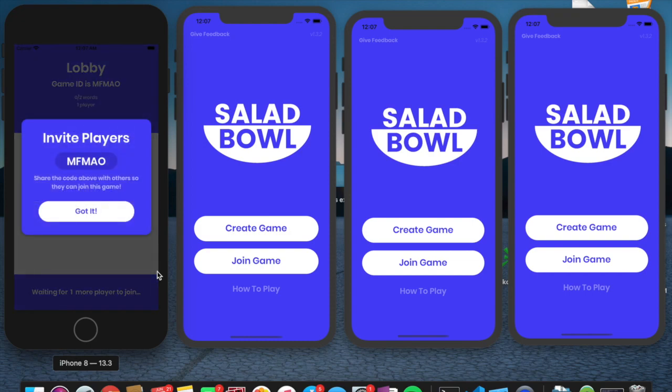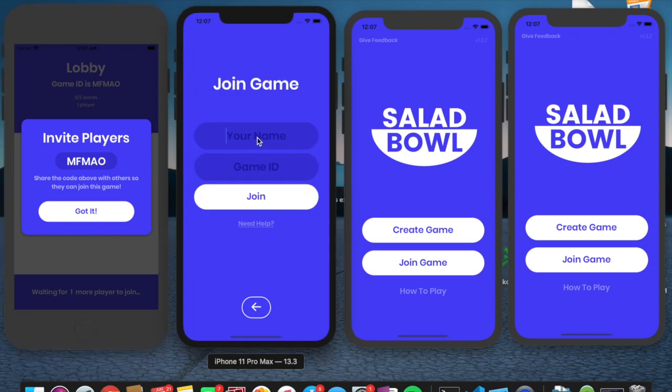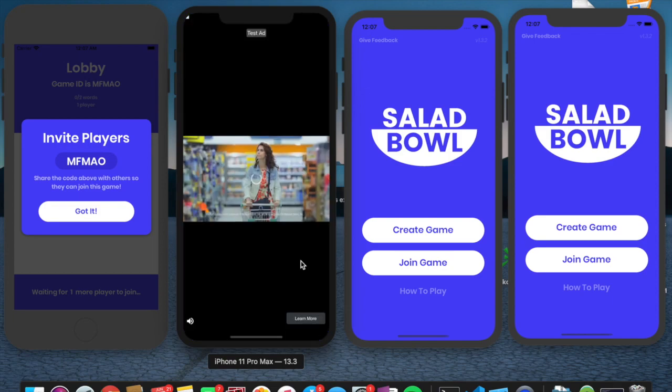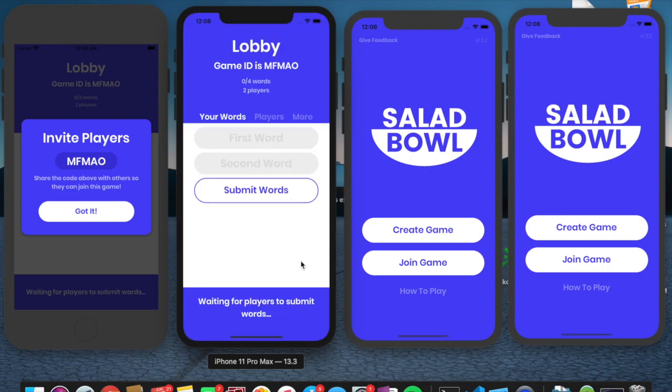Okay, now that the game is done being created, you can now invite players to your game with that specific code. So on the second device, we'll just go ahead and click Join Game and put your name. For this device, we'll name it B, and now we have the game ID, MFMAO, and we'll go ahead and join. Once you're done joining, you'll be taken straight to the lobby. I'll just do this quickly for the other 2 devices, with device C and device D, and I'll be back.